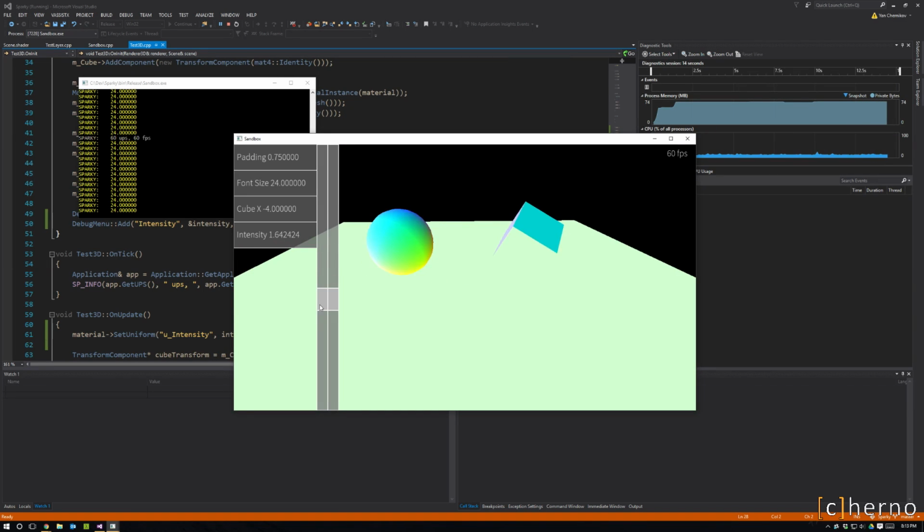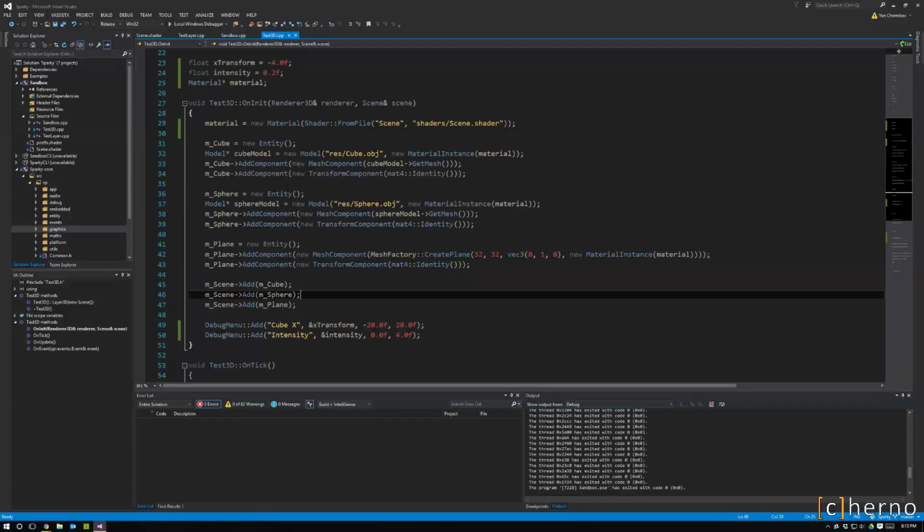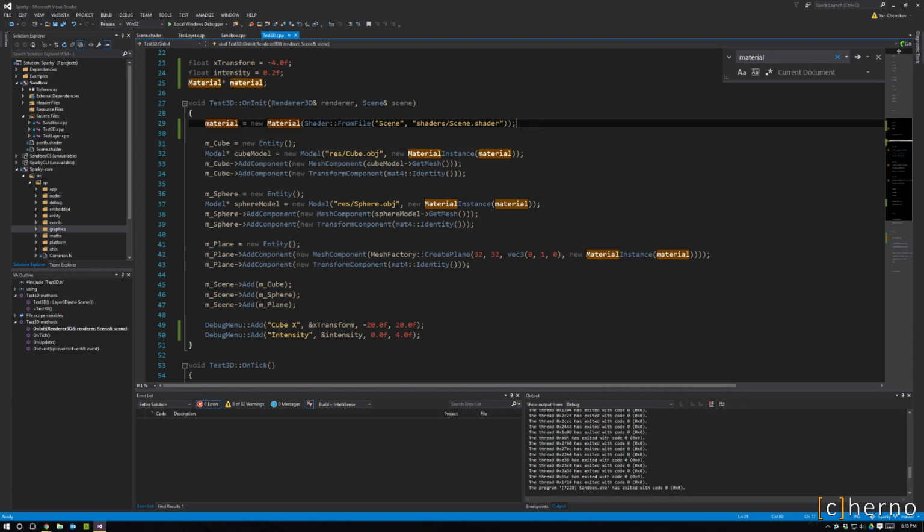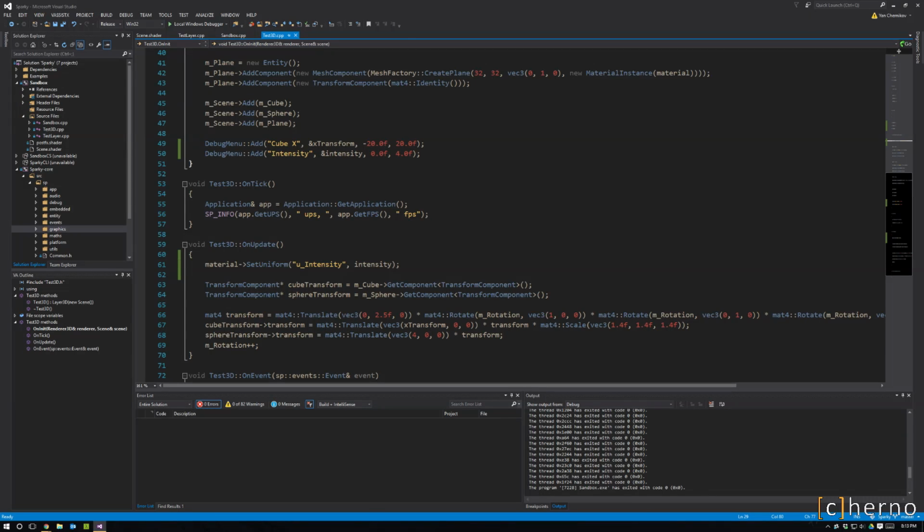And in this case, it's affecting the entire scene, because all of these components, the sphere, the cube, the plane, and the ground plane, are all based on this one material, which is this shader, and I'm modifying the entire material as a uniform.